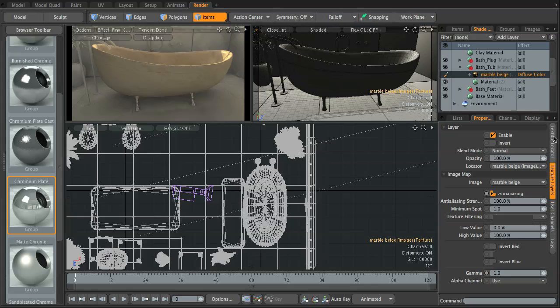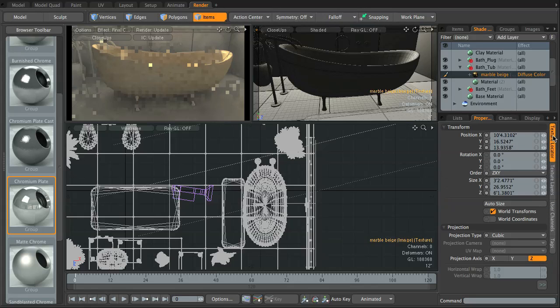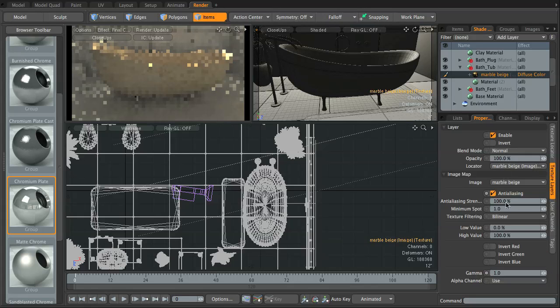So now we're going to look at some of the properties. In the texture layers, anti-aliasing I'm going to turn off. That's just a habit of mine. I always turn it off when I'm dealing with images, just so I can get them as crisp as possible. And okay, we'll leave that as standard.